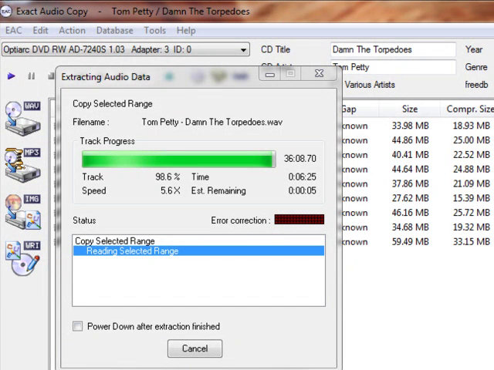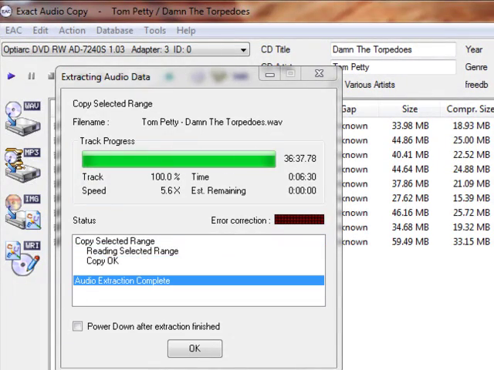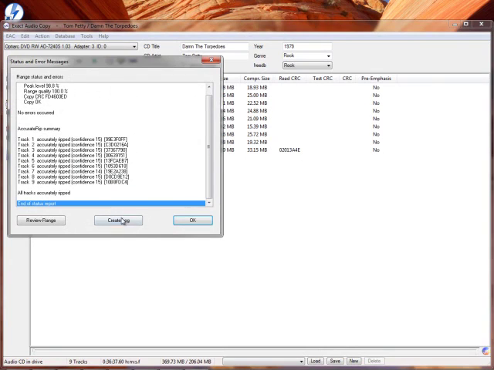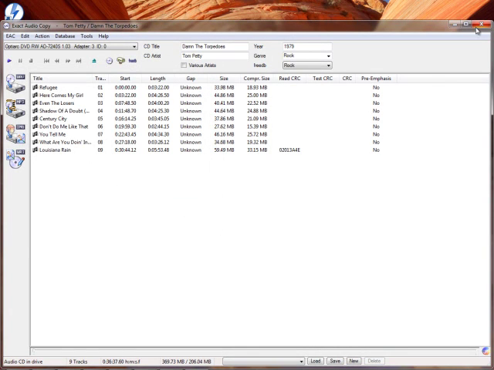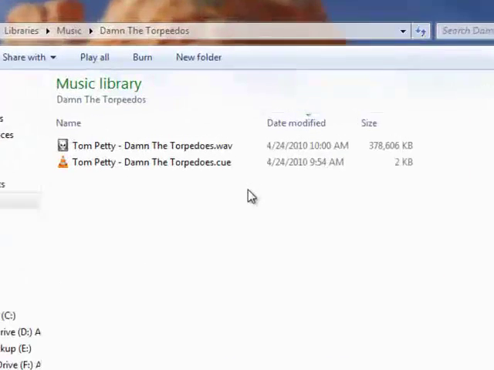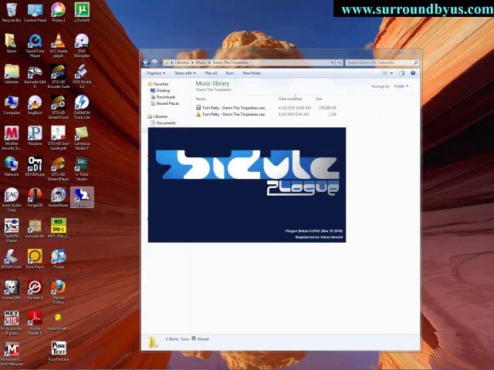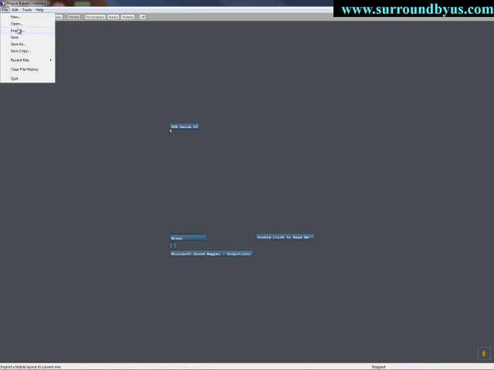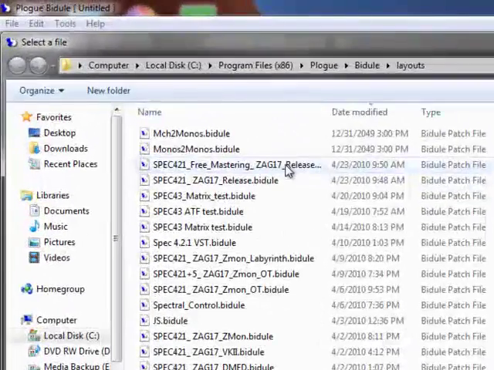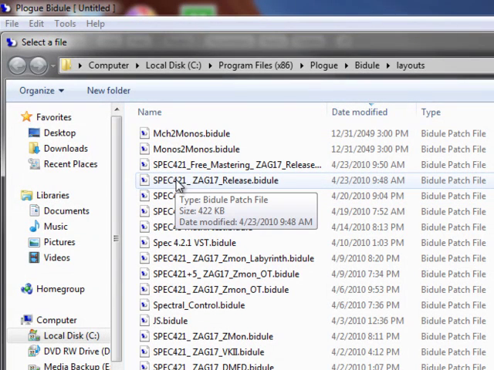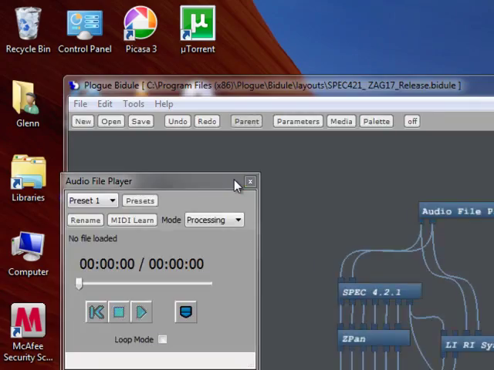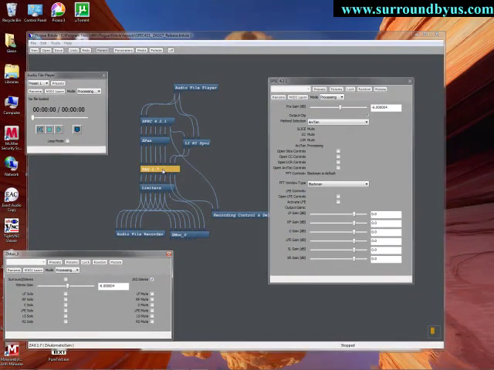Okay, it's almost done here. Okay, that's complete. So we're ready to load both the CUE file and the WAV file in Plug. First let's get Plug started. And I'm going to load ZAG 421 or Spec 421 ZAG release. I'm going to open up ZAG.